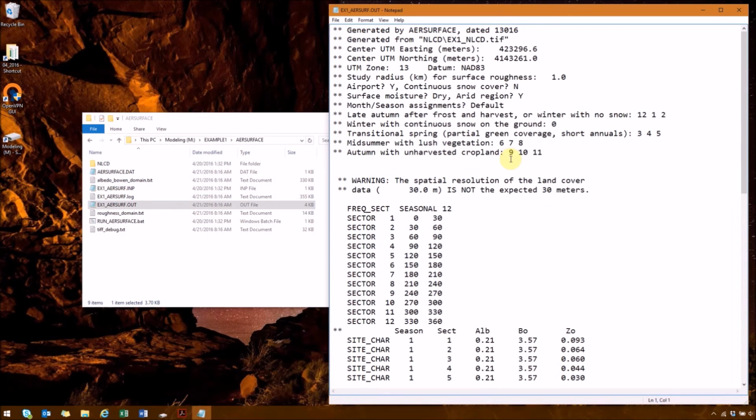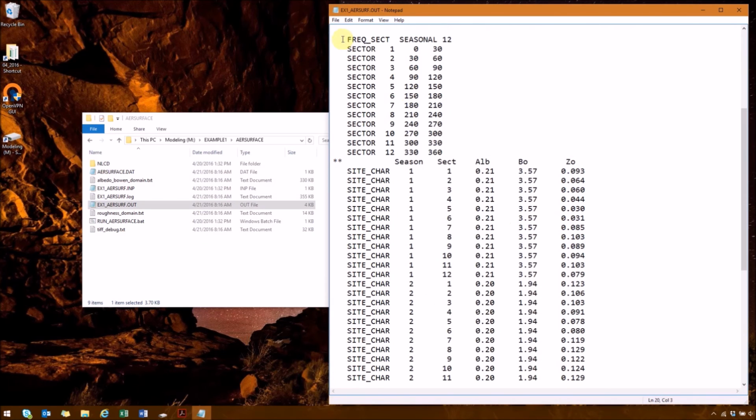So when we open that, you'll first see that there's comment lines which summarize the different options in the modeling run. Next, we have a warning message here that you can ignore because the spatial resolution of the land cover file was 30 meters. So the frequency sector keyword here is a keyword where you list the frequency and the number of wind sectors. So we chose the temporal resolution to be seasonal, and we picked 12 sectors.